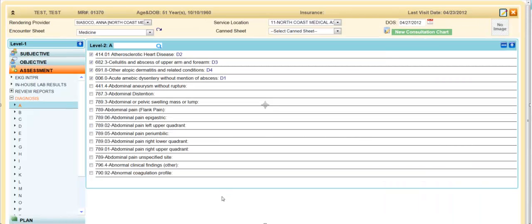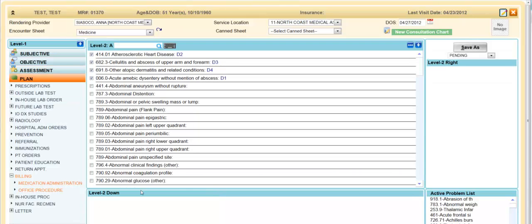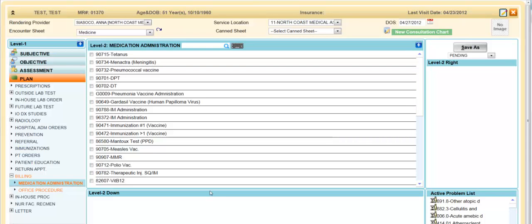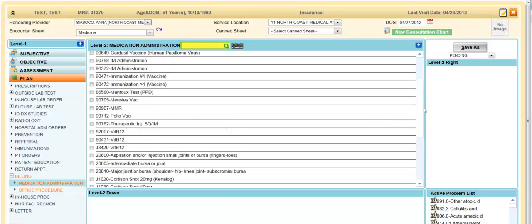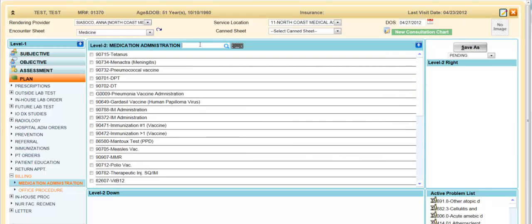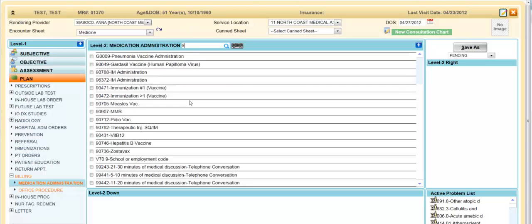Then we can move on to the CPT code selection. That's typically under Plan, under a heading called Billing or CPT. In this case, we see it's under Billing. Let's select Medication Administration. And from here, we have a very long list of CPT codes that we'd like to cut down a little bit by typing into the search bar at the top. Again, as soon as we begin typing in here, it'll begin to cut down our selection for us. And this search bar is located throughout all level 2s in this field, so it works just as well in any other category.